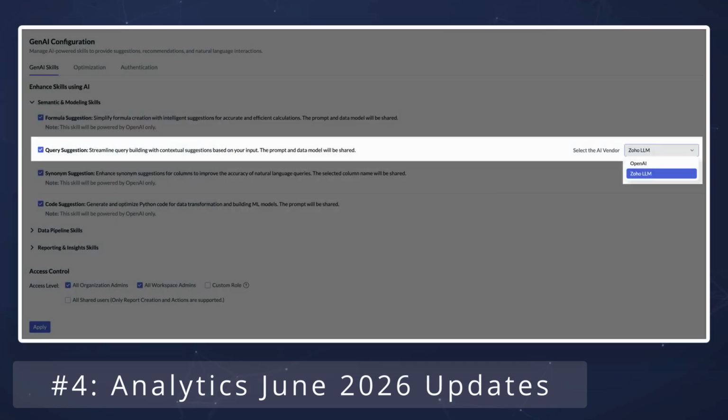It's also worth noting that Ask Zia's query suggestion feature, which gives contextual help as you build SQL queries, now runs on Zoho's own language model, rather than requiring an OpenAI account. This is available in US, India, and EU data centers on premium and enterprise plans.